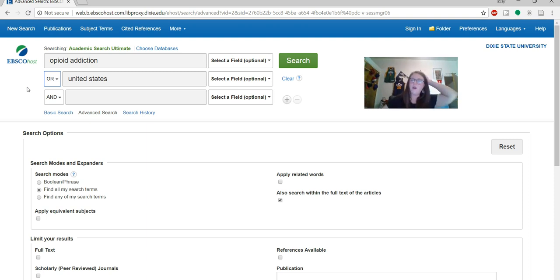So you can see here how this one might be helpful if you're trying to differentiate between two very similar terms, but if the terms are not really synonymous, you want to avoid using or. The last word that we can use would be the word not. What not tells the database is that I want articles on opioid addiction, but I do not want the United States mentioned, and so it will not present any search results that have the words United States in them. But for the sake of this example, let's just use and.